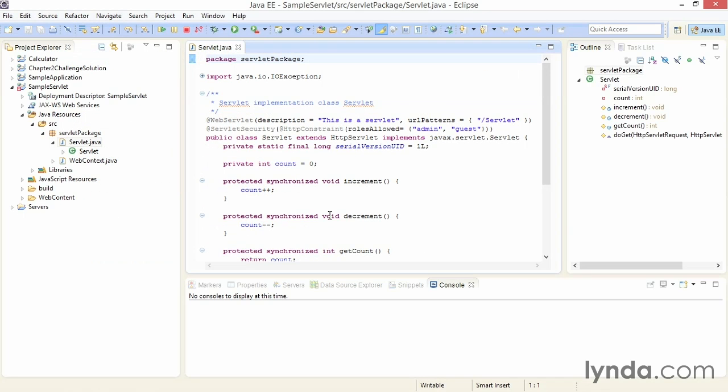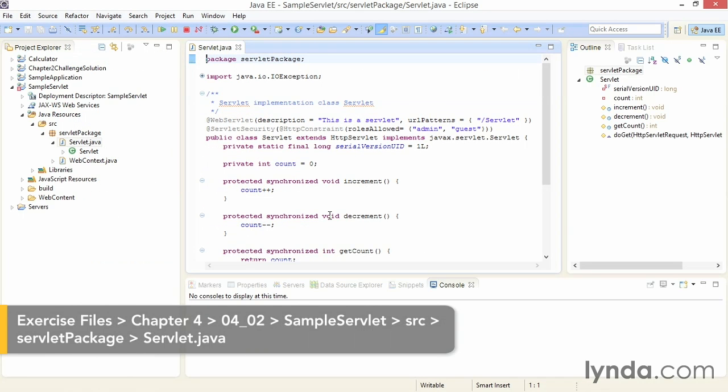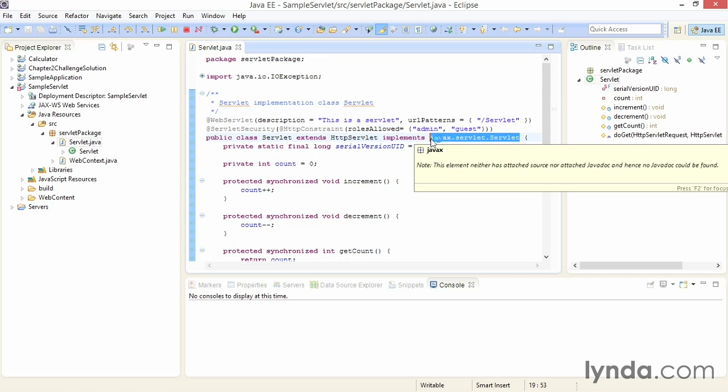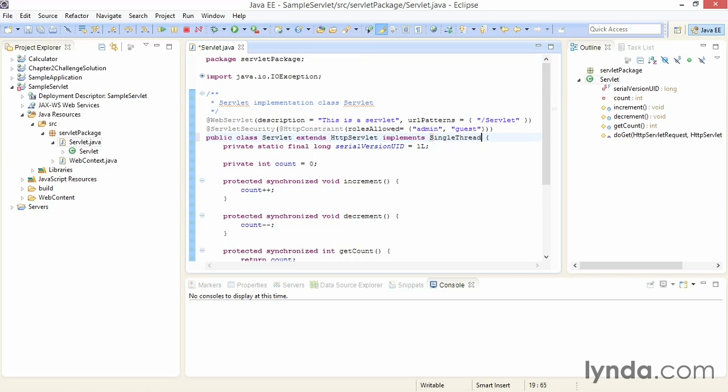Let's take a look at the servlet, just to get an idea of some of the parallel access procedures that we could use and how they could help make sure that our servlet doesn't run into conflicts. The simplest way to solve access problems is to prevent multiple threads from executing concurrently. This can be done by having your servlet implement the single thread model. So we would change the implementation here to single thread model.